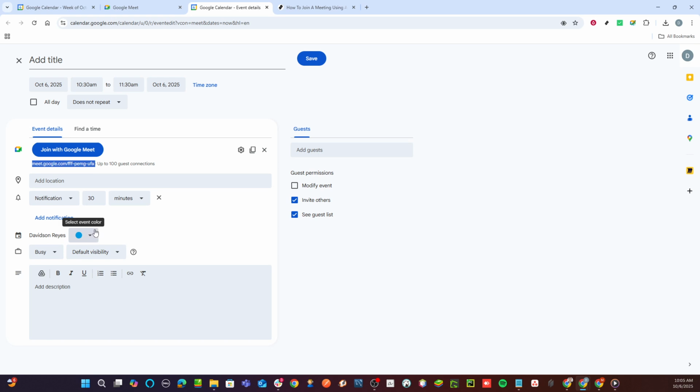And that's it. You now know 3 ways to create and share Google Meet links, whether it's instant, scheduled for later, or via Google Calendar. By understanding these methods, you'll be well equipped to host or join meetings seamlessly, no matter the circumstance.